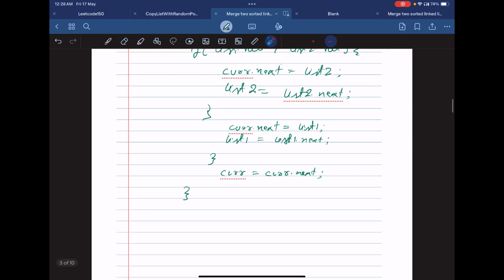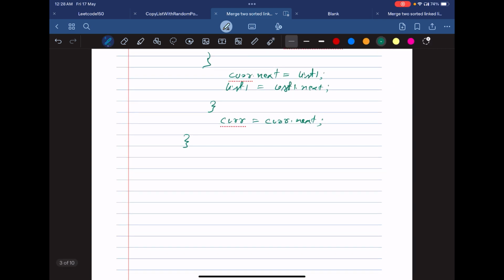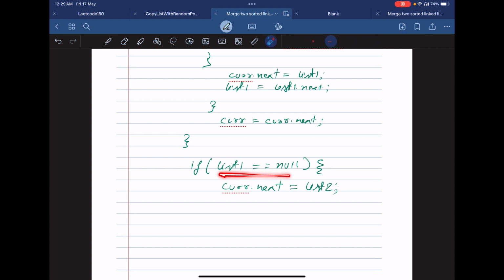And at the end, one thing can happen, that if both the given linked lists are of different sizes, it can happen that your list 1 is exhausted or the list 2 is exhausted. So to handle this condition, we can put, if list 1 is equal to null, it means that my current dot next should point to my list 2. Okay, so if my list 1 is exhausted, then I have to consume all the nodes given in the list 2. So this is the thing which I am doing.